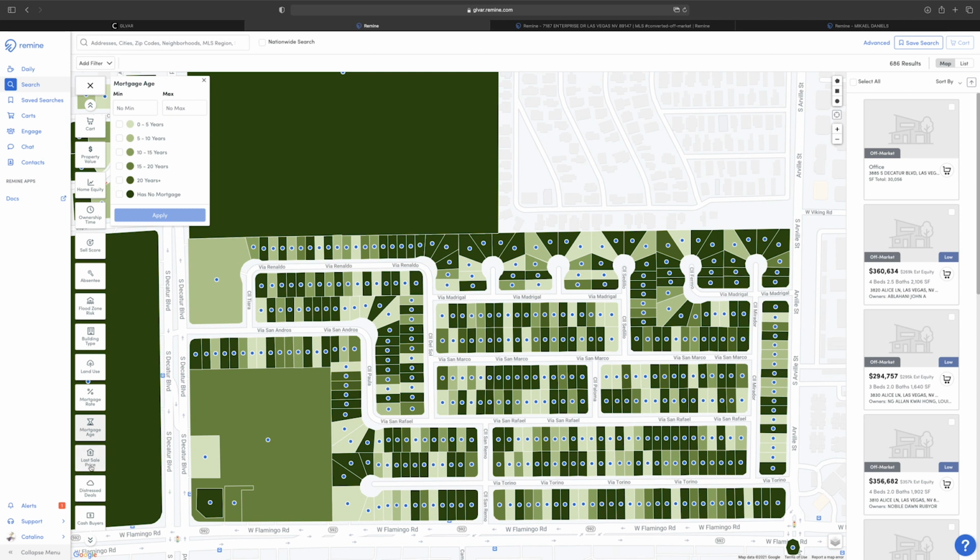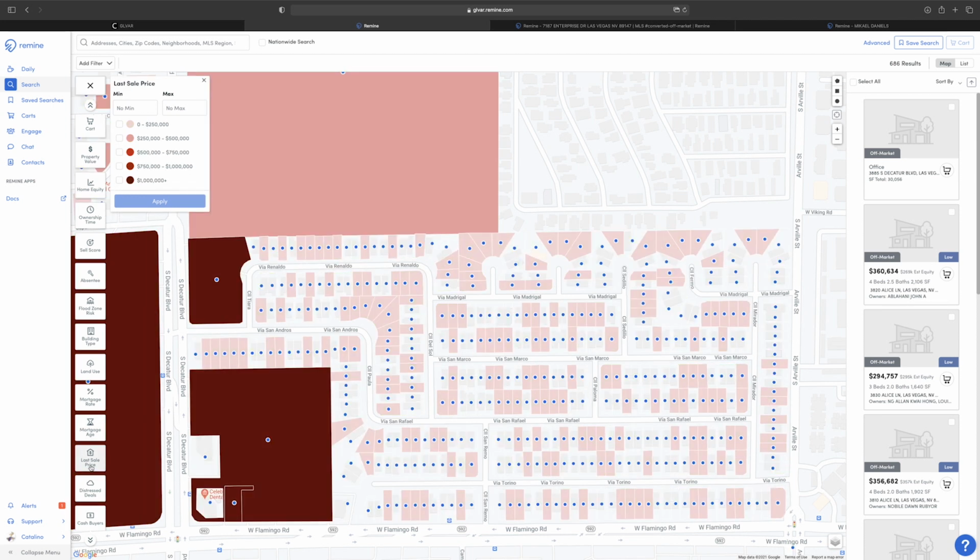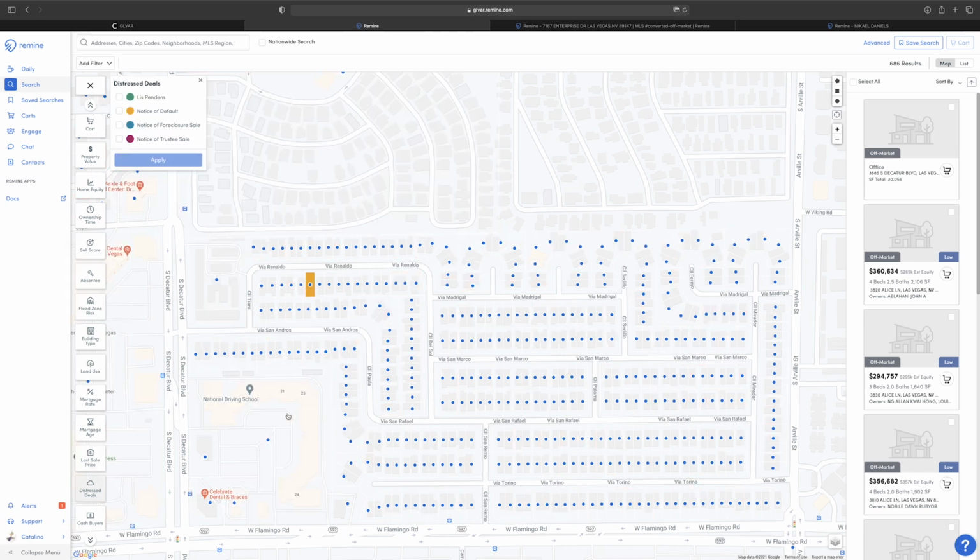We have also the last sale price. You can look at the sale price in this area. It gives you a range with the color code. Then we also have the distress deals. If there's any distressed properties, the orange means notice of default. If you see green, it means there's a lis pendens or pre-foreclosure, notice of foreclosure sale, or the purple, which is notice of trustee sale.